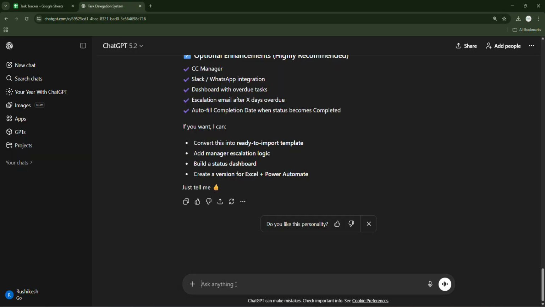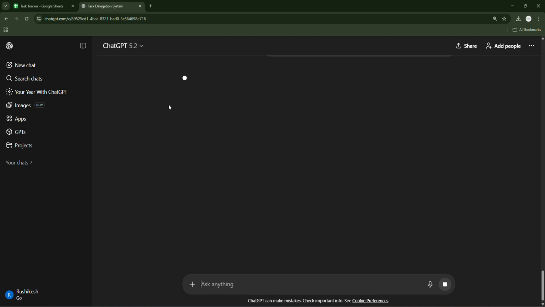So we'll just command again. I don't want separate scripts, just give me one which I can copy paste. And one more thing, my sheet name is tasks. So he will fetch the data from the tasks sheet, using tasks as my sheet name. Now let's see what he is doing.